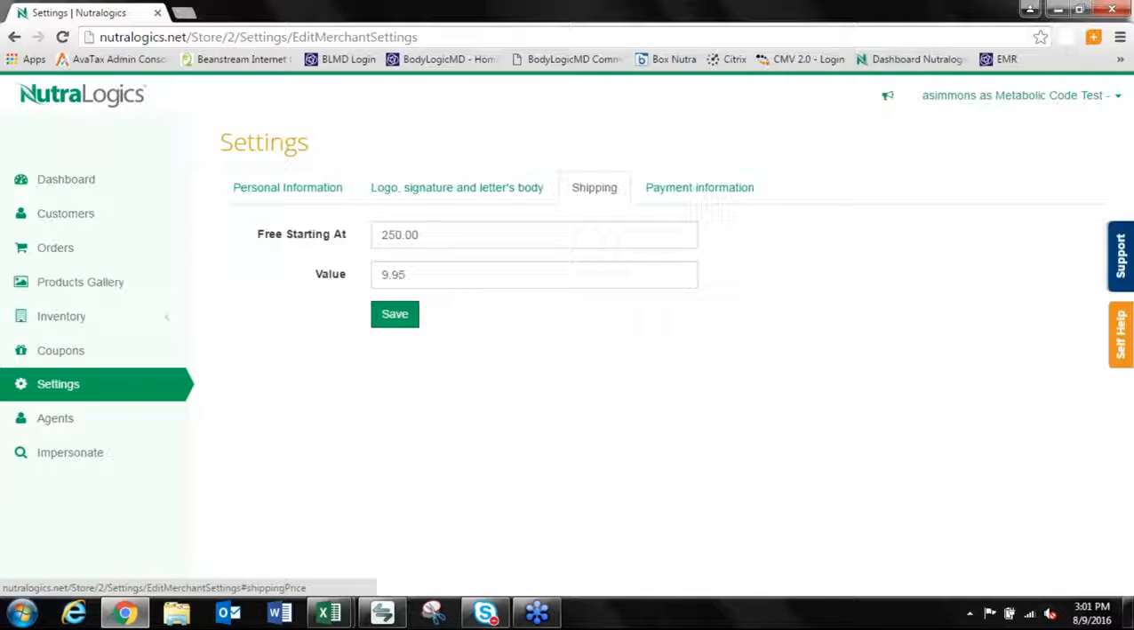The shipping tab just shows the free shipping that you, the practitioner, set for the customer. So in this case, the practitioner put $250 for free shipping. So if a customer were to order $250 or more worth of products, it will be comped for shipping. It will be free shipping, and nothing will be paid from the practitioner's pockets.